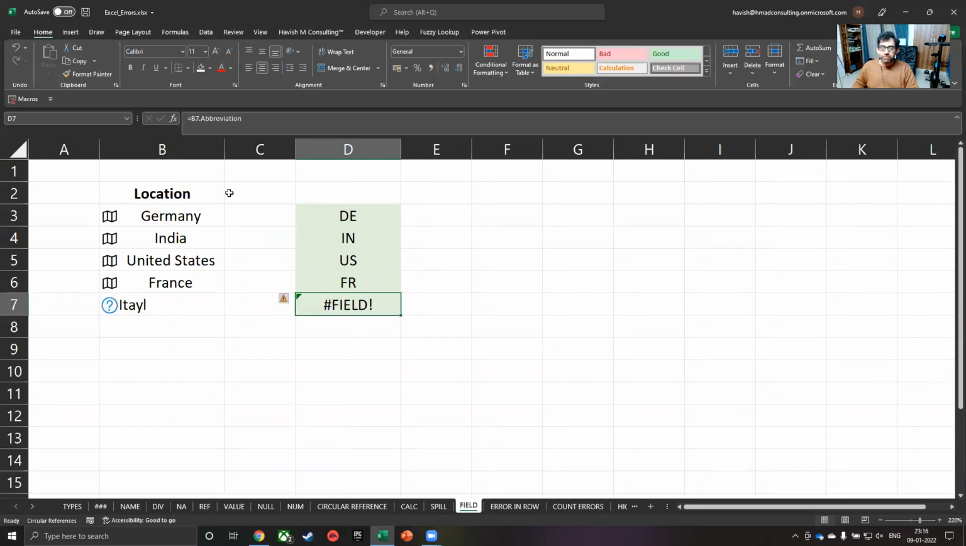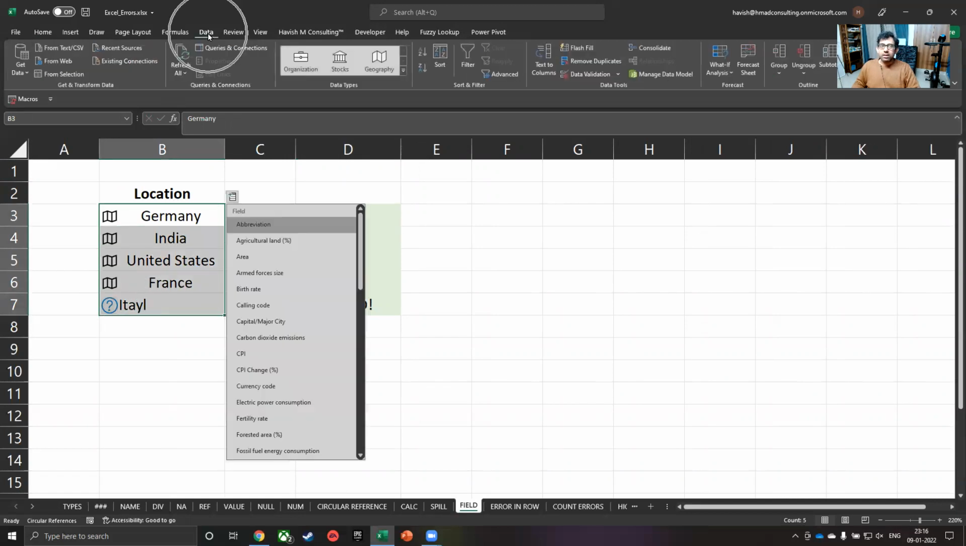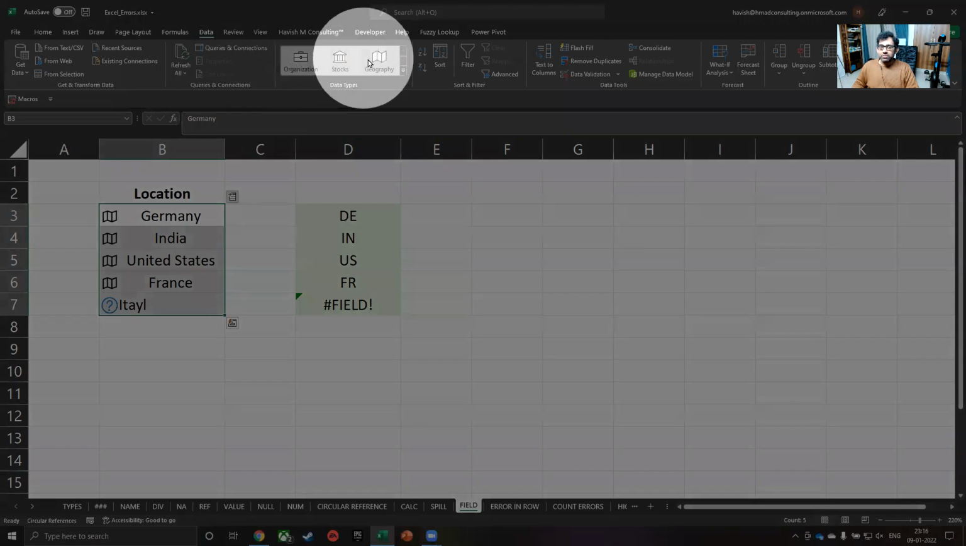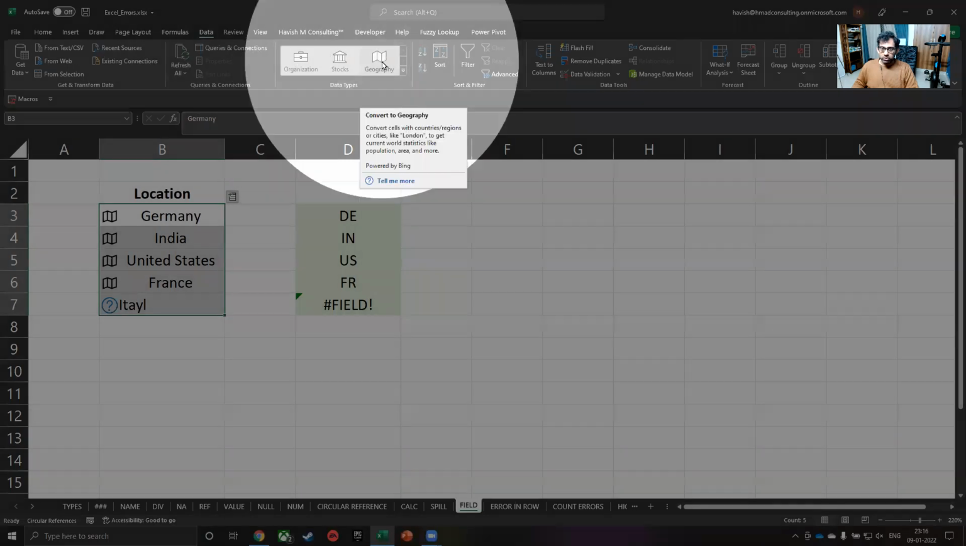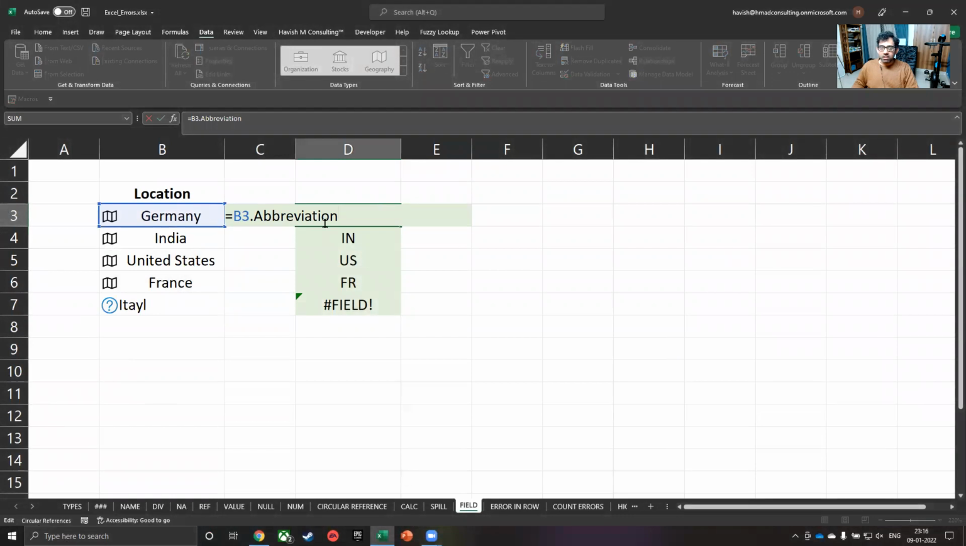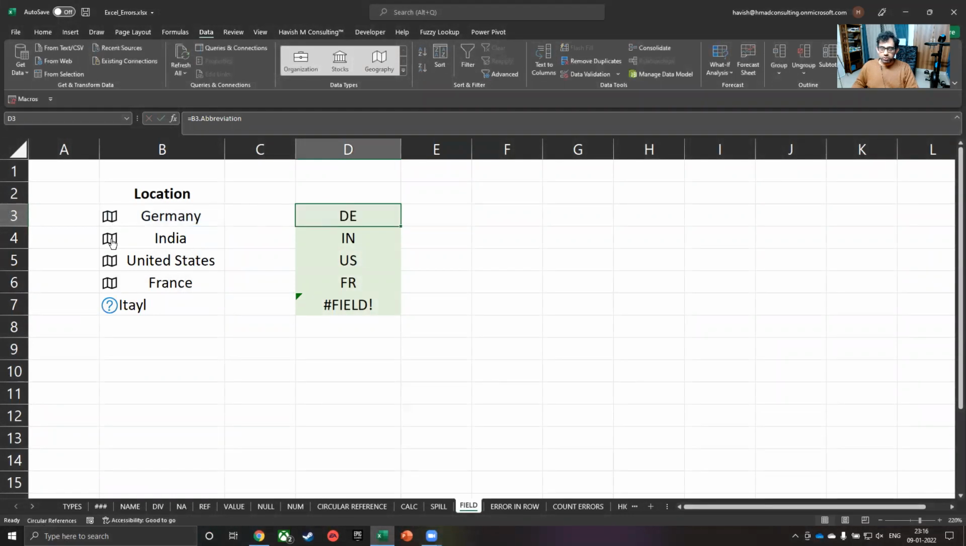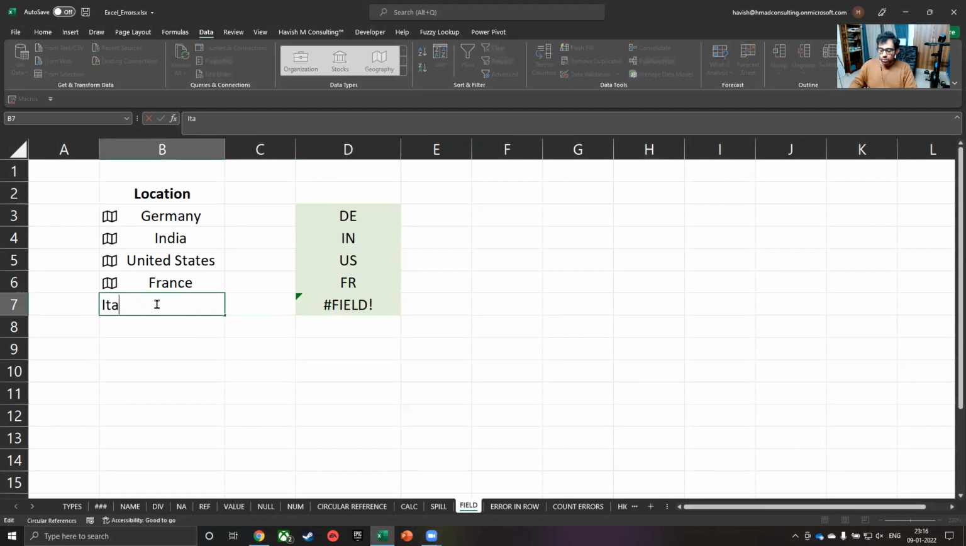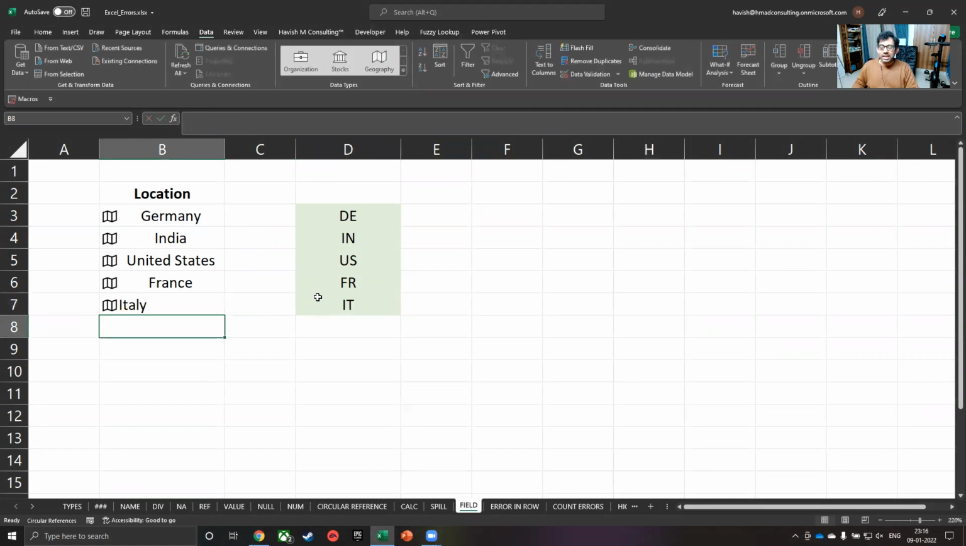Let us also look at field. Now here I've selected my data, and in the data tab, I have converted the data type into geography. And then we are saying B3 dot abbreviation. So we have D for Germany, IN for India, US for United States, and FR for France. The field here means that the field is not found. Since there is a spelling mistake, you have to fix it, and only then the result will come.